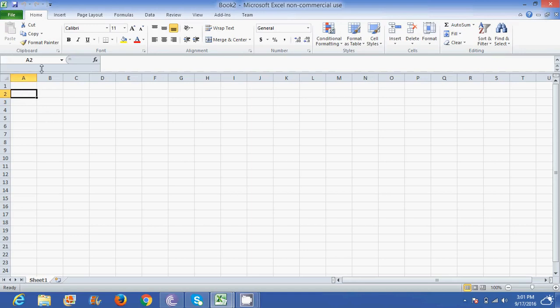One of these is the name box. Your name box tells you where you are in your Excel spreadsheet. So as you can see, as I click from cell to cell, it changes in my name box. I will talk about our formula bar in a bit.